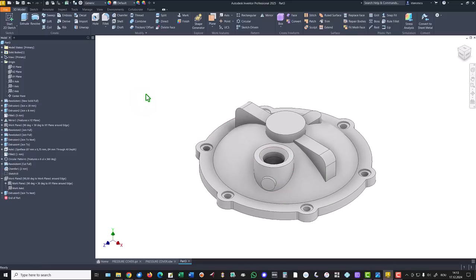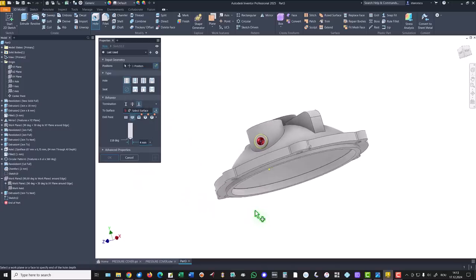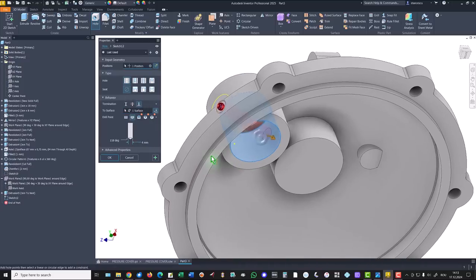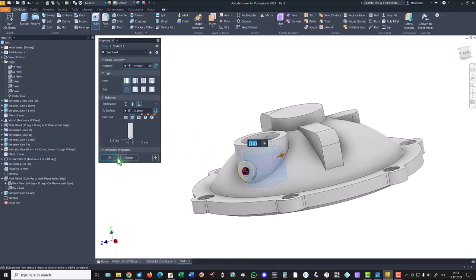The hole inside is 4 millimeters. Hole, this option, this face, this center, and 4 millimeters to what? To this face, you see? Okay.